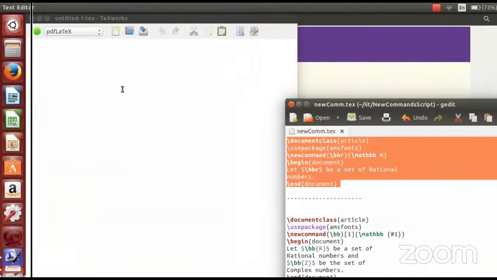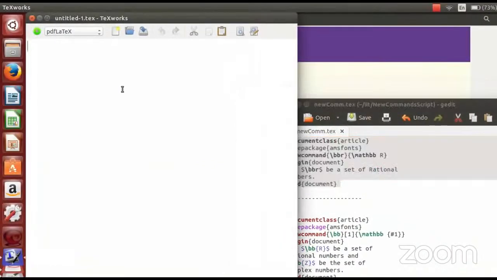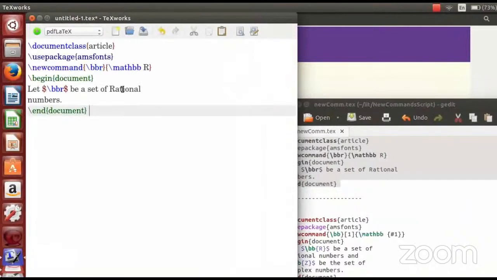We will copy and paste the first block of code from this file into our newly opened TeX file. Let's try to understand the program. The definition \newcommand{\bbr}{\mathbb{R}} means that \bbr is the new command, and when used it will typeset R in mathbb font.